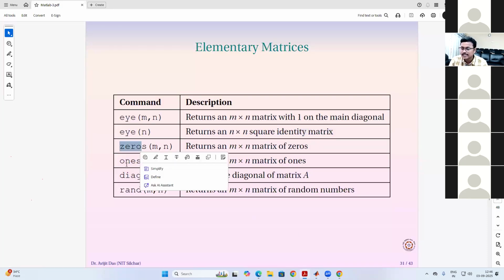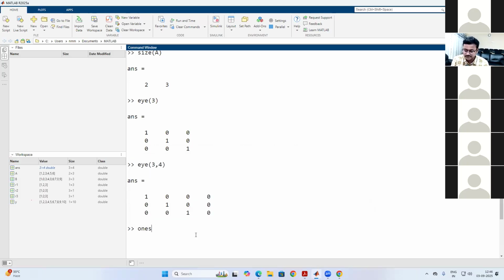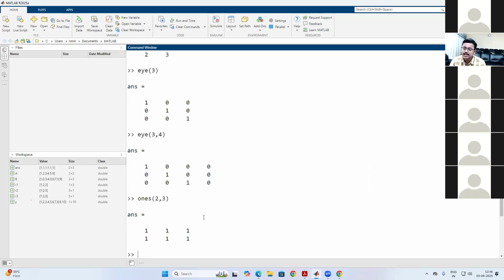Zeros I have already discussed. What is this matrix? Ones of m comma n returns an m cross n matrix of ones. Let us see this one. So ones of 2 comma 3. You see, I have a matrix of 2 rows and 3 columns, and all the elements are 1.